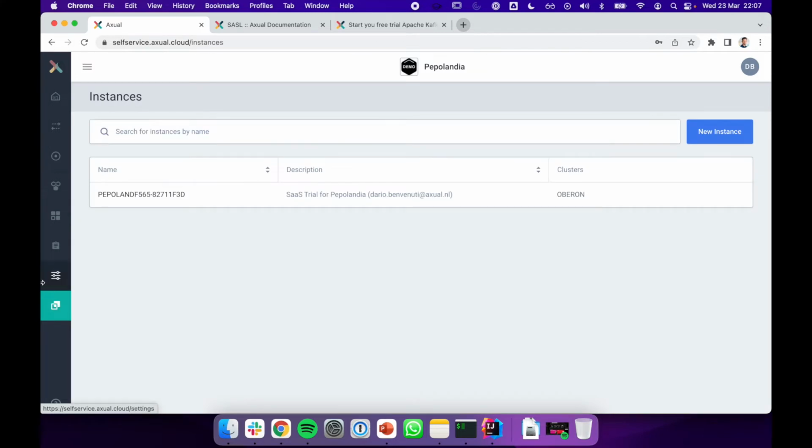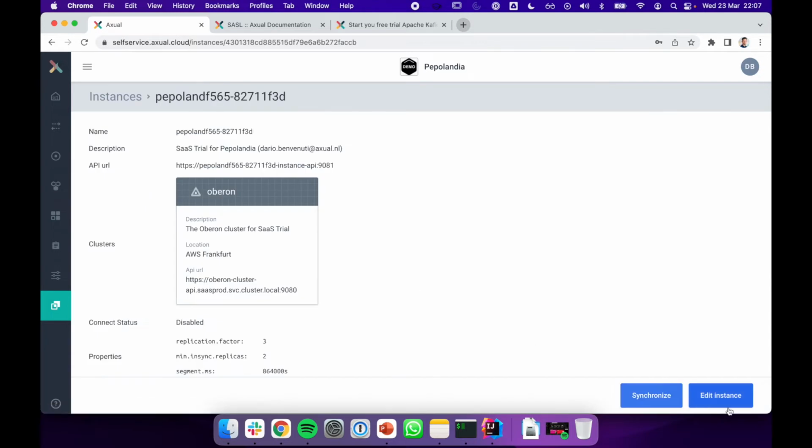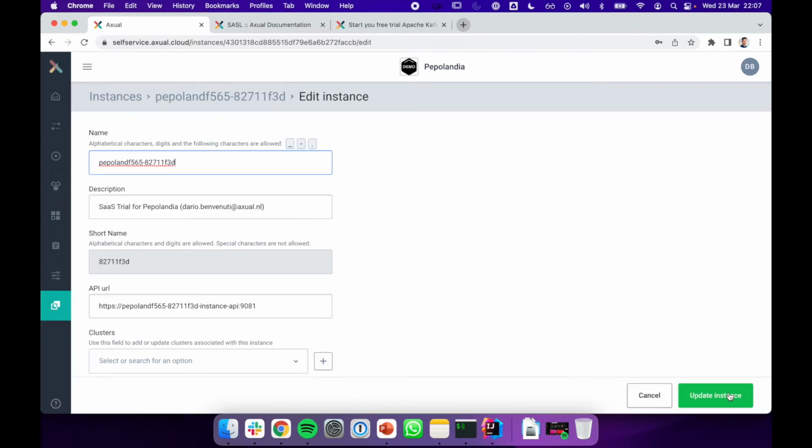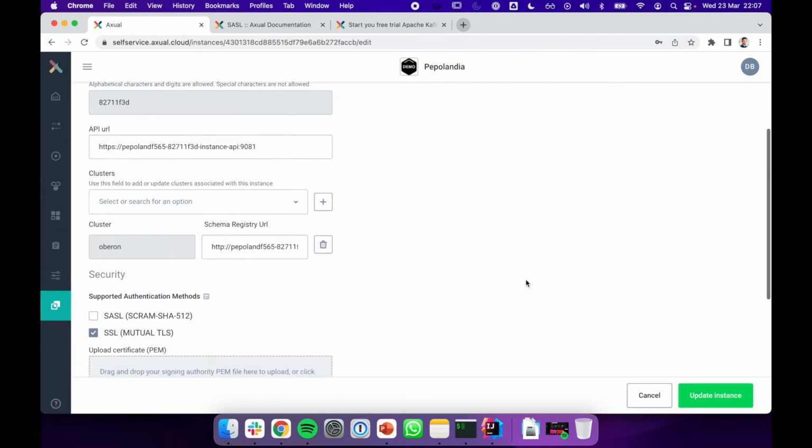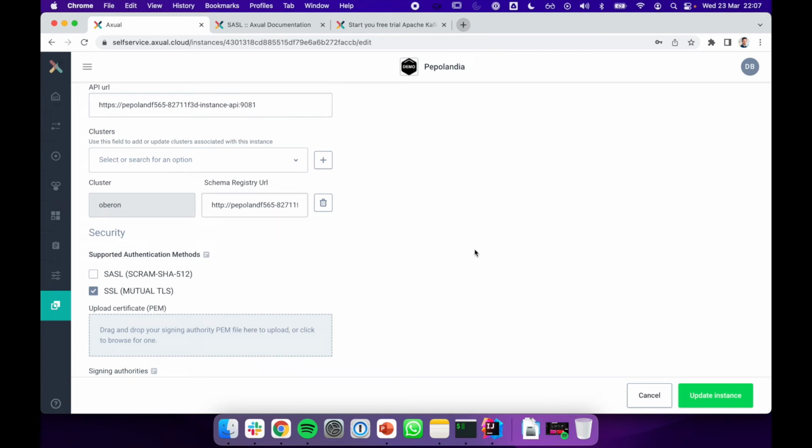I go to the Instances page, click the corresponding instance and then Edit Instance. Under Security I will now find SASL listed as a supported authentication method, and you can also see that it's listed as the first method. By ticking the checkbox, I enable SASL support for all environments that fall under this instance. This concludes the changes for the Axual platform operator.